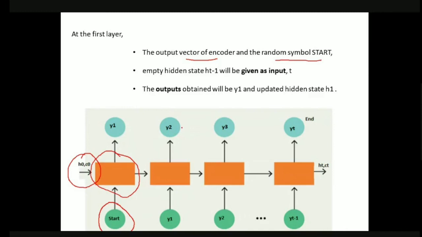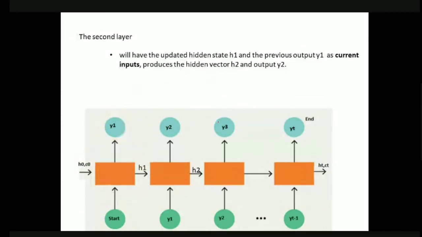Okay, so here we have an empty hidden state, right? Initially we do not have any hidden state for this one. This is ht minus 1. What will be the output? The output will be y1 and the hidden state h1 from this unit. So this happens at the first layer. And what happens at the second layer? At the second layer, this hidden state h1 will be given to the second RNN, and the previous output y1 will be given to this one.